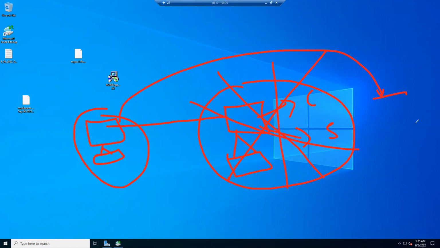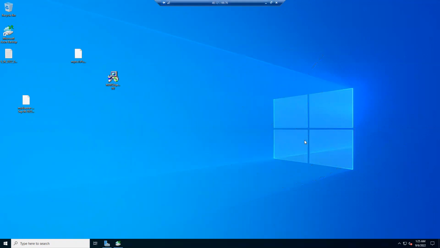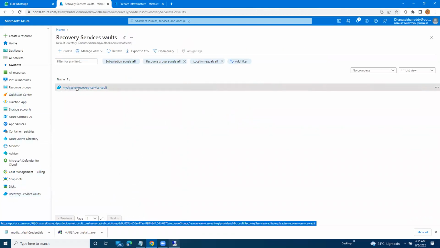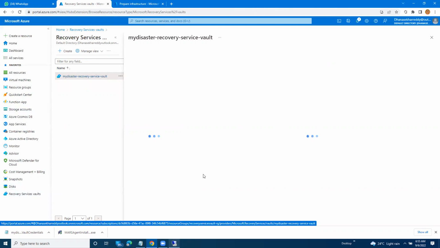When you restore it, whatever the files and configuration were there before corruption, everything would be restored. You will not lose even a single file, single character of data. Okay, now I'm going to show you how to trigger the backup for the entire virtual machine. Go to the recovery services vault, my disaster recovery services vault.